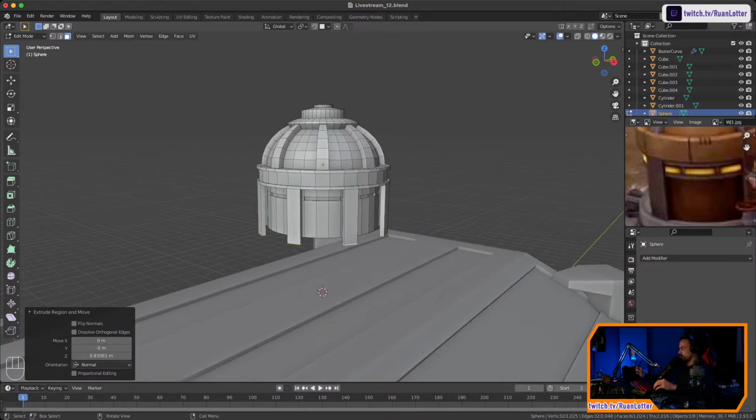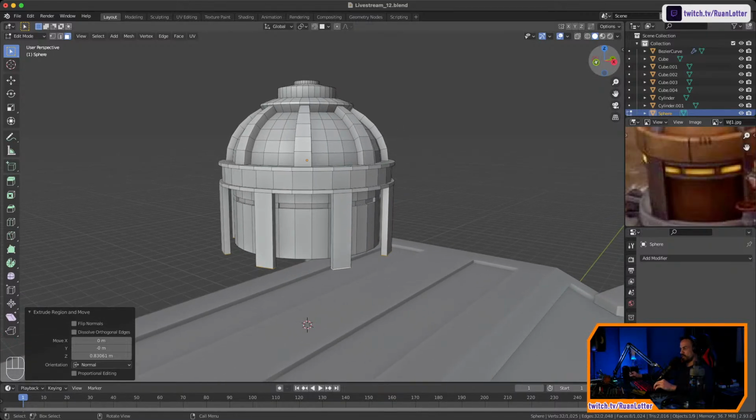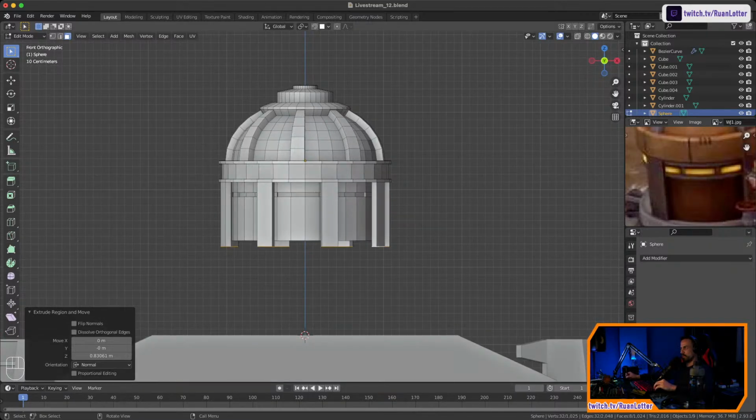To be honest, I would just add a texture for the lights. Yeah, definitely. Just like an emission texture. That's definitely what I will do as well.